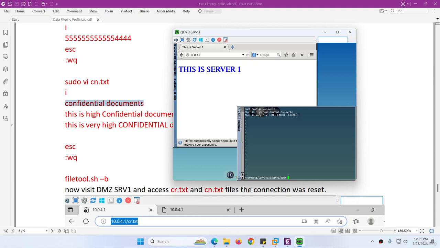Here write and quit in small letters, and if I ls, there are two files now. We have cn, and you can see by cat here it is, and by cat there is cr. So now two files are there.